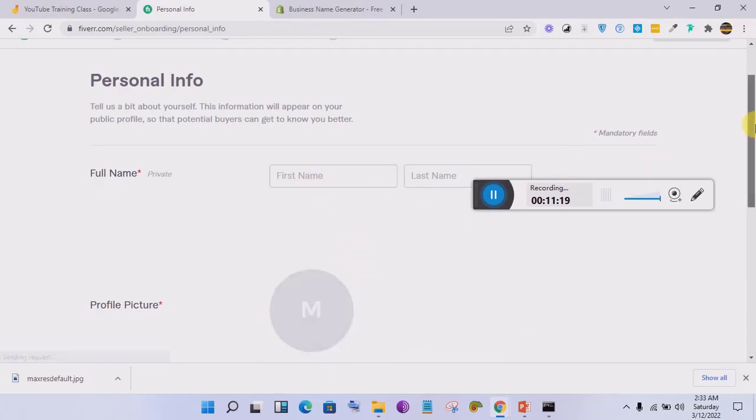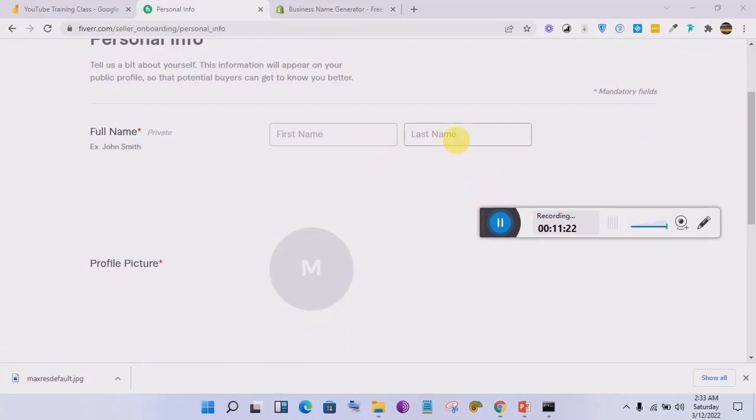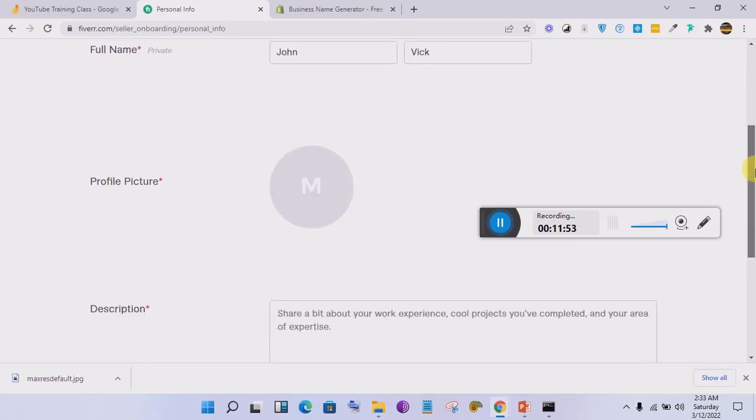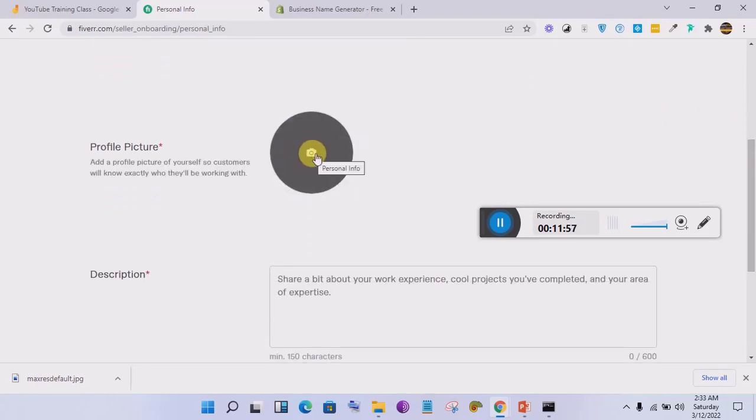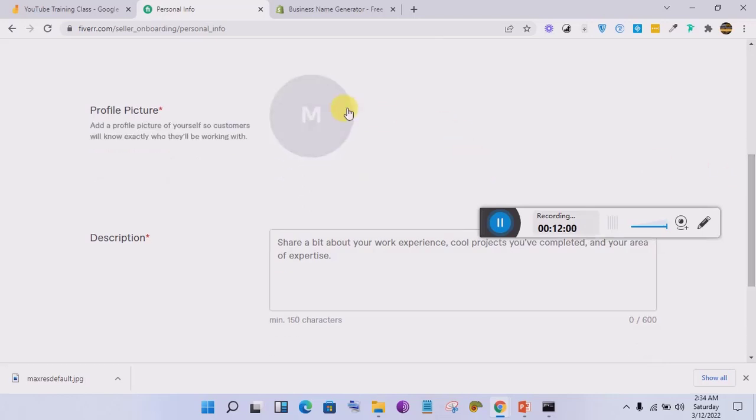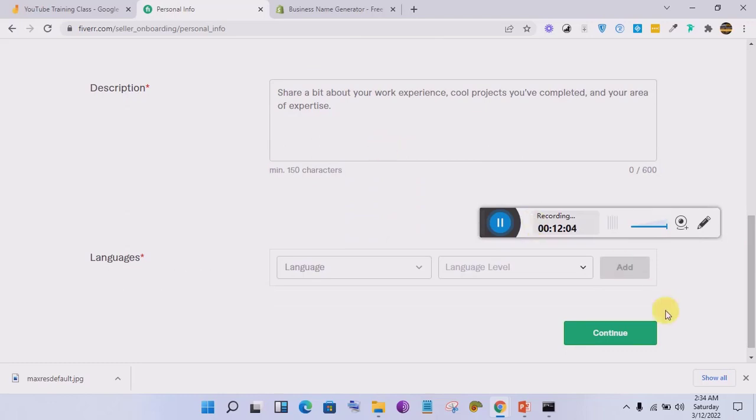So you want to put your first name and last name. Okay, so you can select a name, not necessarily your own name. So you put in your name. John Vic, okay? So you want to put a face here. You want to put a face here. So you put your profile picture here, then write a description and click on continue. Basically, that's how to set up your Fiverr account.